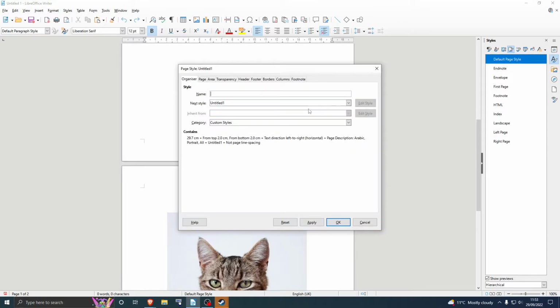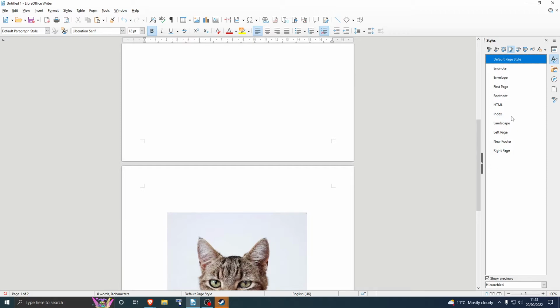Rename it whatever you want. I'm just going to call it new footer and hit OK. Then, as you can see on here, it says new footer.